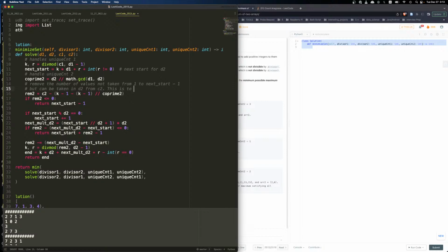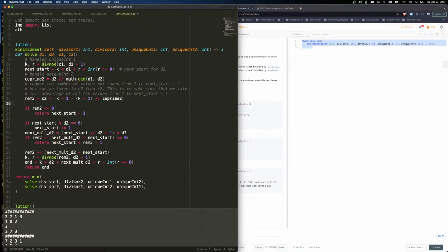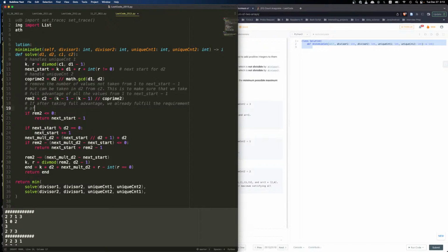So this is to make sure that we take full advantage of all the values from 1 to next start minus 1. If after taking full advantage we already fulfill the requirement of C2, then the end of the largest, right? And the largest value of under D1 is the answer.